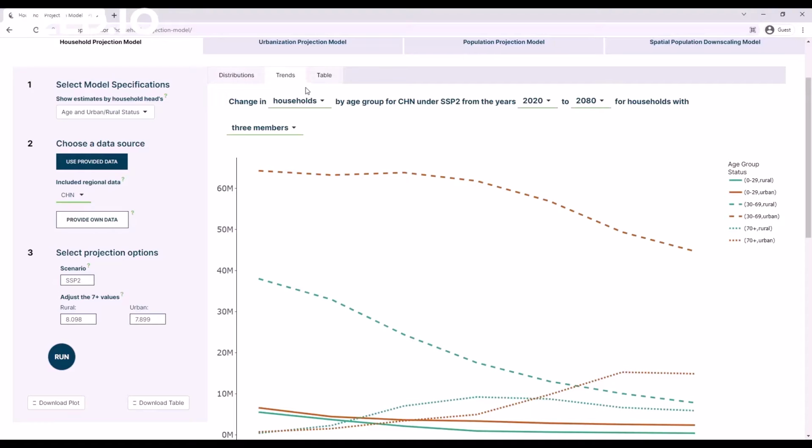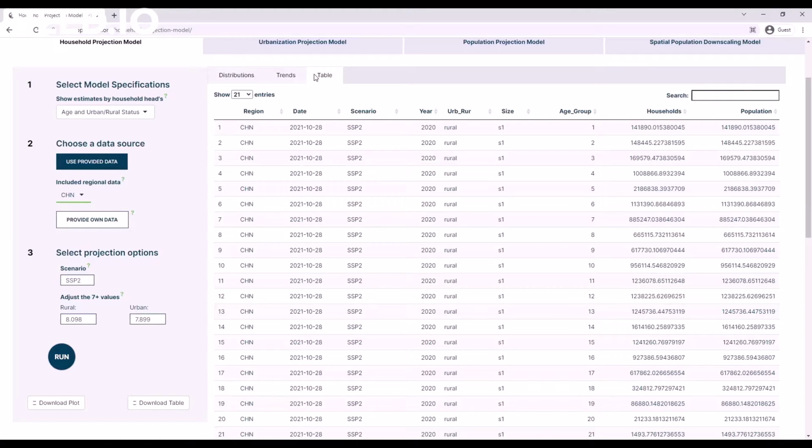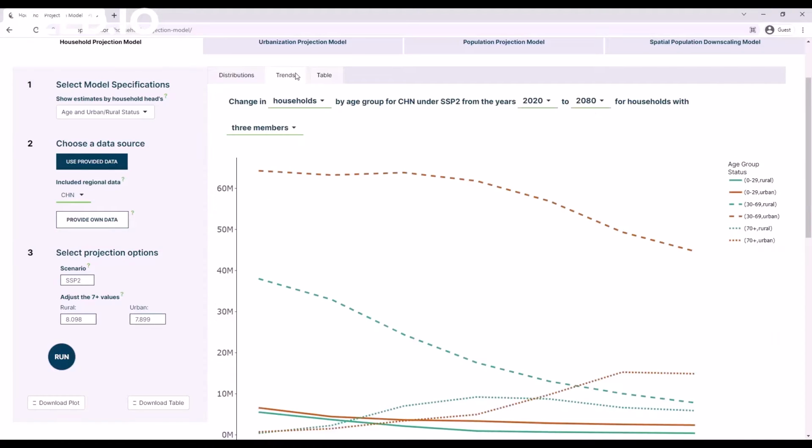Finally, you can see the household projection results in a tabular format on the Table tab. Notably, you can download both the table and the plot generated by this model for your own records.